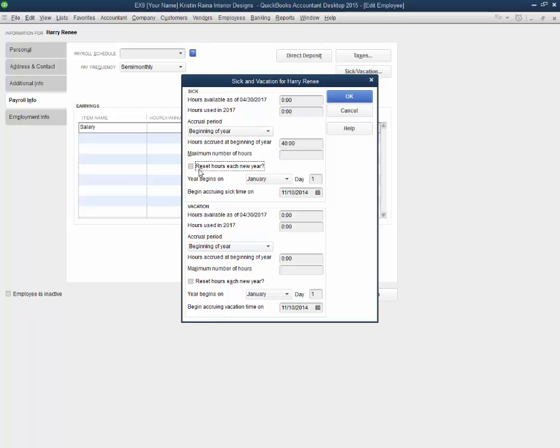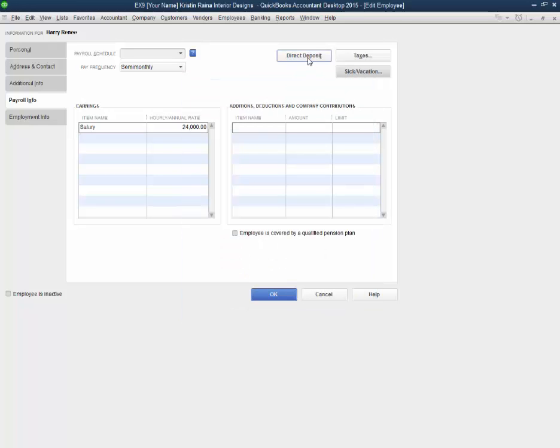So that's sick time. That's vacation time. Every company is different. A lot of companies now are just giving you what's called personal time off. They don't care whether it's sick or vacation, but that's your time. So again, you can track this really easily within QuickBooks so that you can stay on the same page with your employees. Also out here is direct deposit.